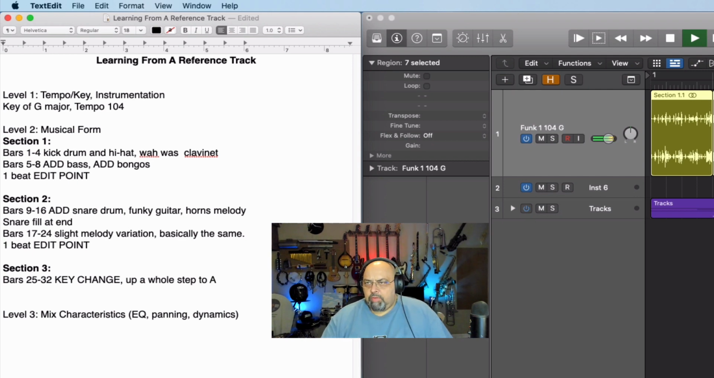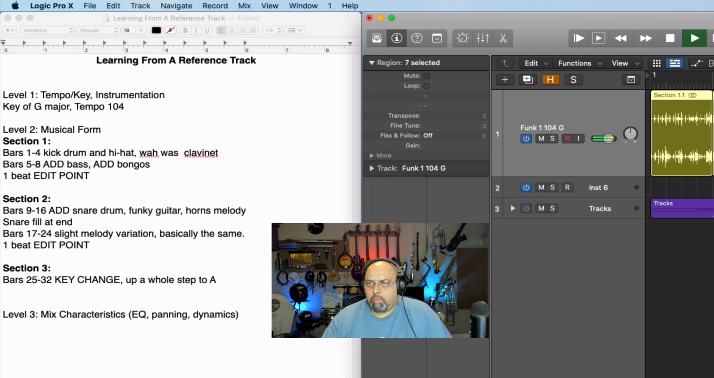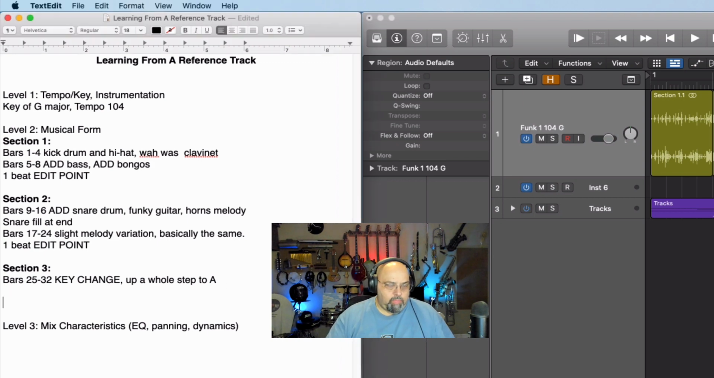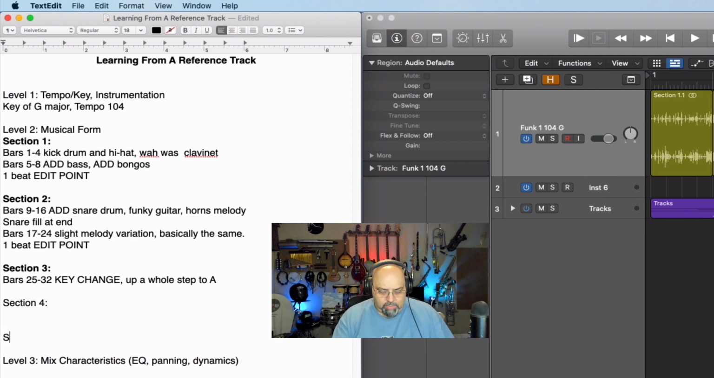And we went back to the original key. I was tapping notes. So we're going to call that section 4. We'll do that, I guess. Section 4. And we got a section 5, so let's just get that ready too.